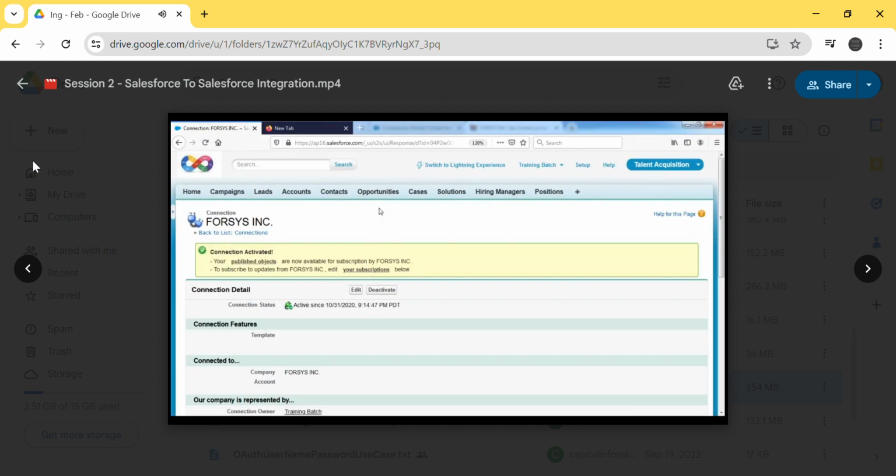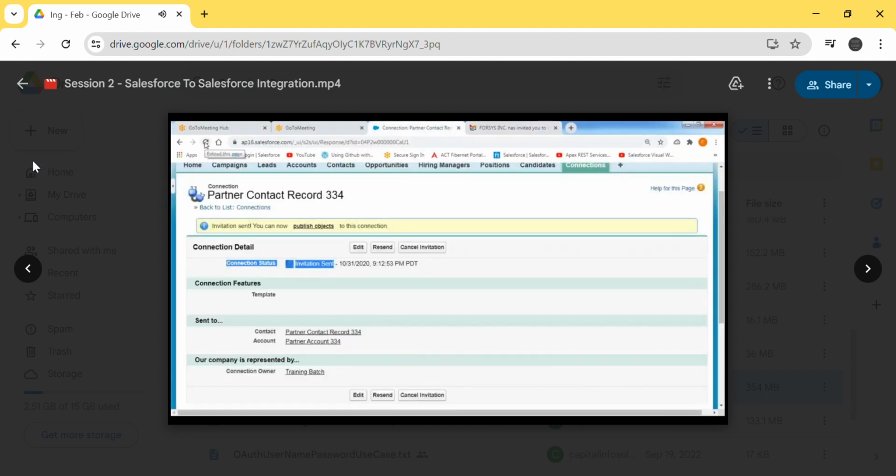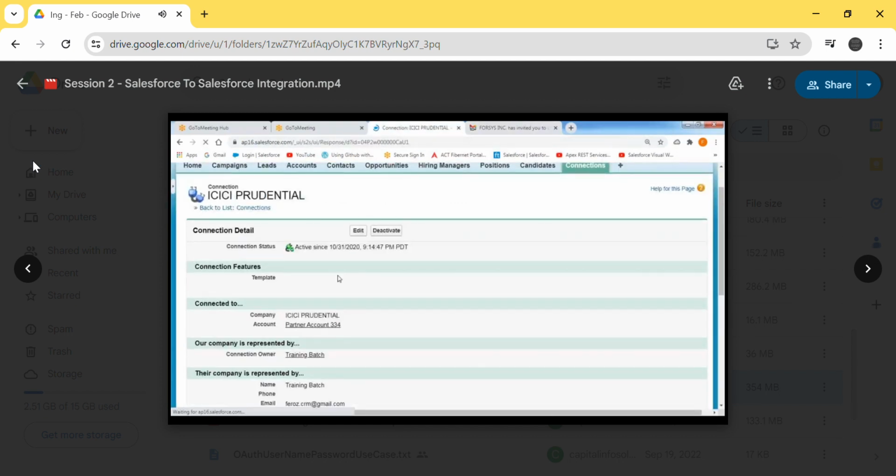Connection is in active status right now. So now let me go to my provider and refresh this user interface. It will be indicating the connection is active. So now between these two organizations, the connection has been established successfully.